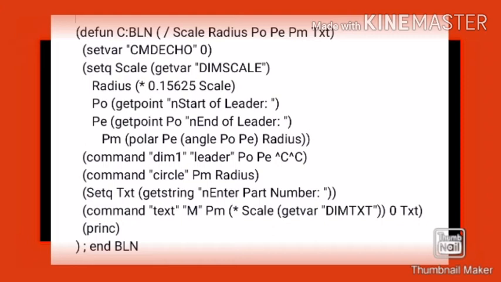At IRONDESIGNER, we often reverse engineer as well as enhance LISP routines to be more efficient. This LISP routine, for example, uses 6 inputs into the function BLN. The first input, scale, derives its definition from dim scale. The next input, radius, is computed from the actual drawing scale. The remaining 4 inputs, PO, PE, PM, and text, are derived from user input.